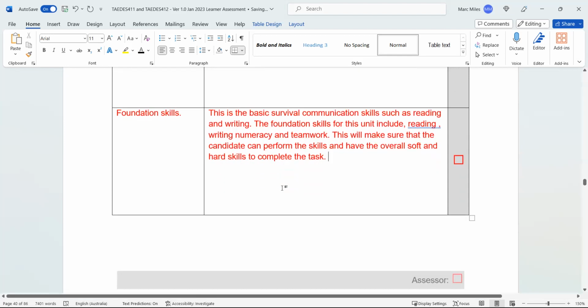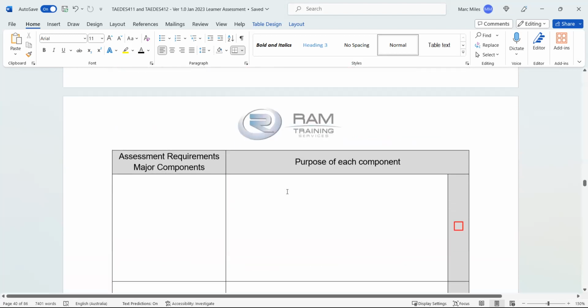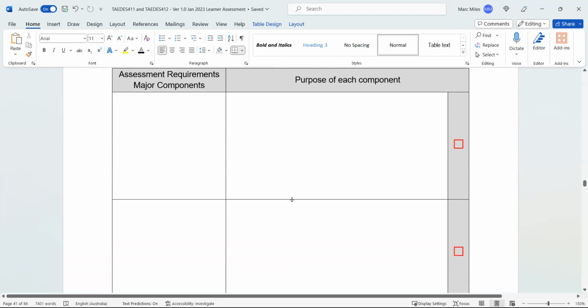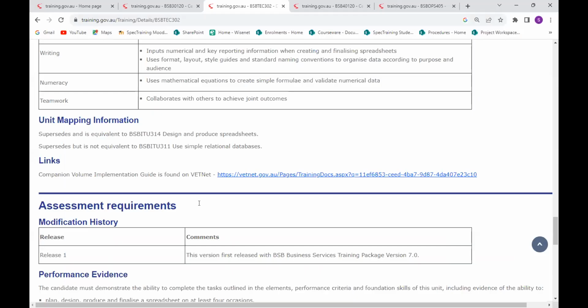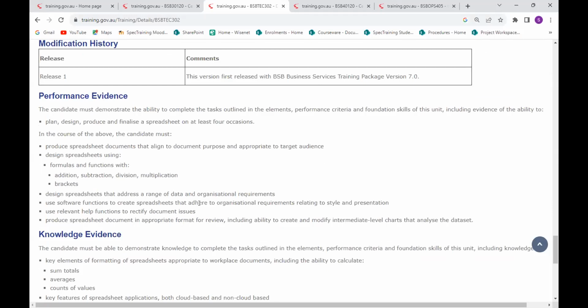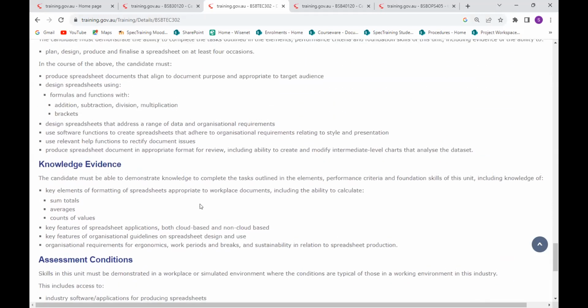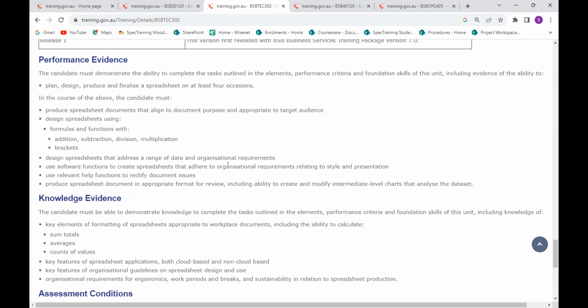Basically, foundation skills, as we've said, it's the fundamentals of being able to read, write, do numbers, and communicate at the foundations level there. Okay, so now if we come down, we've got the assessment requirements. And let's come back to the unit that we've been looking at here with the building of spreadsheets. But you could certainly do this analysis on any unit that you choose at all. So the three key areas here that we've got are performance evidence, knowledge evidence, and assessment conditions.